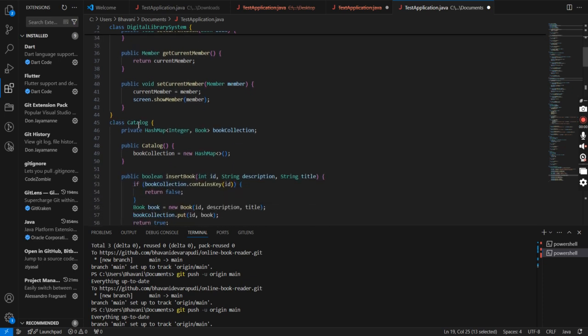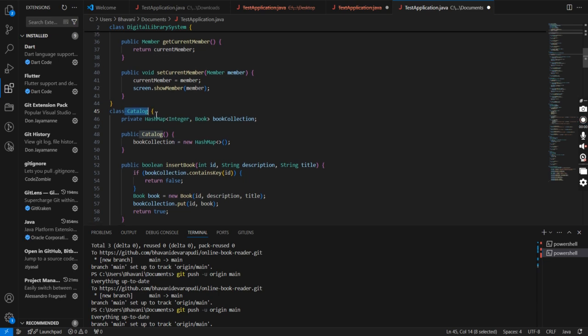Our next class is the catalog. This represents the catalog system in the library. It is responsible for storing, managing, and accessing information about the books in the library. And this also consists of various fields. And here we use a hash map. This hash map is used to store the books where the key is an integer, likely representing the book ID, and the value is a book object. This provides efficient lookups, insertions, and deletions for the books based on their ID.